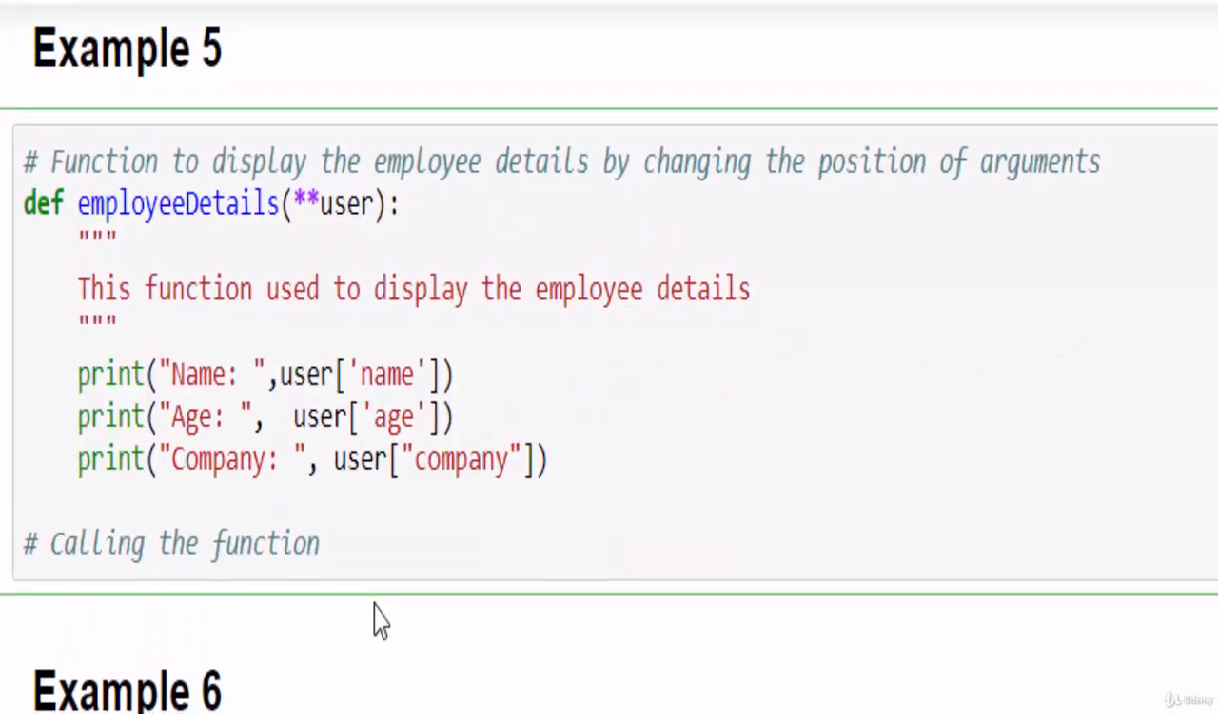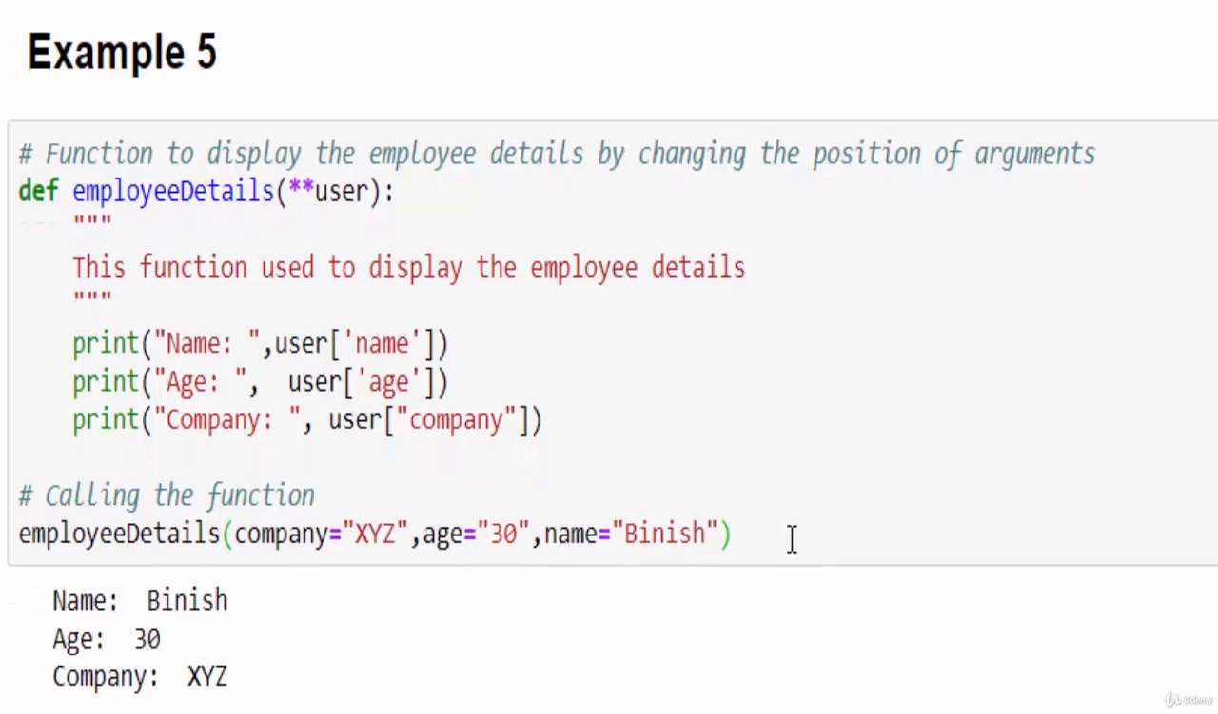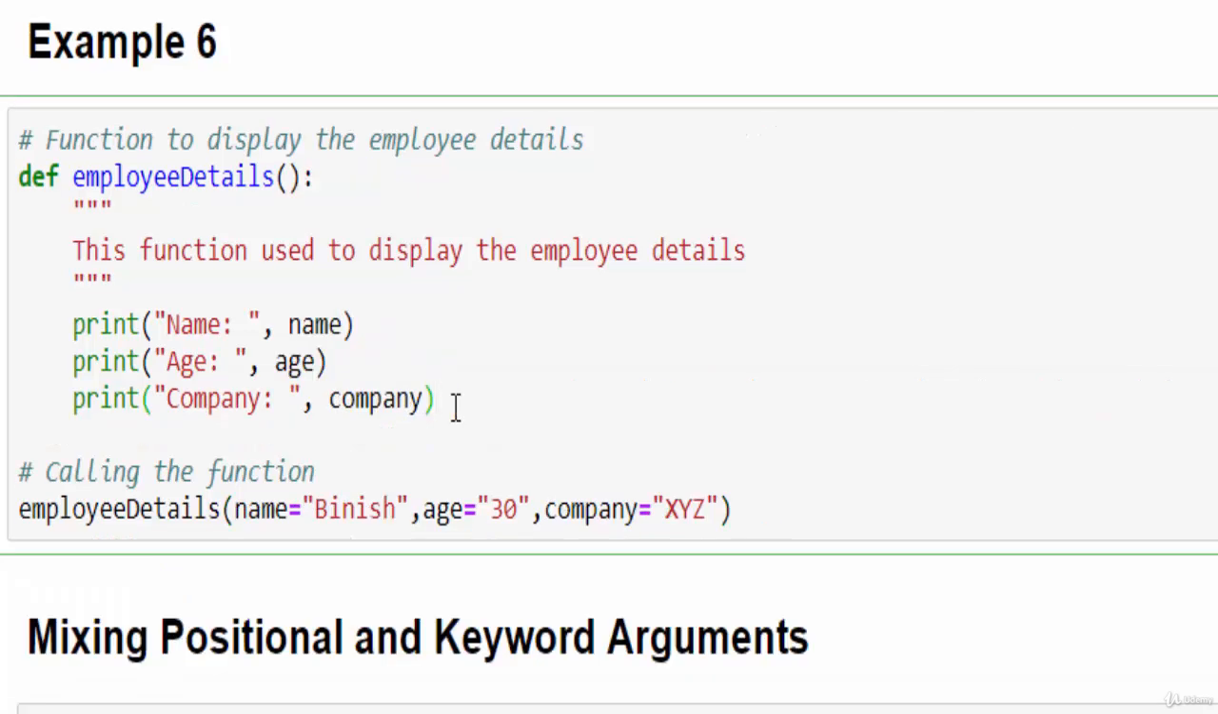I am using the same example. Here what I did is I just changed the position of the arguments: company, age and name. Just we will execute. We got the perfect output. So the conclusion is, for keyword arguments, even if we change the position of the argument, we will get the exact output.